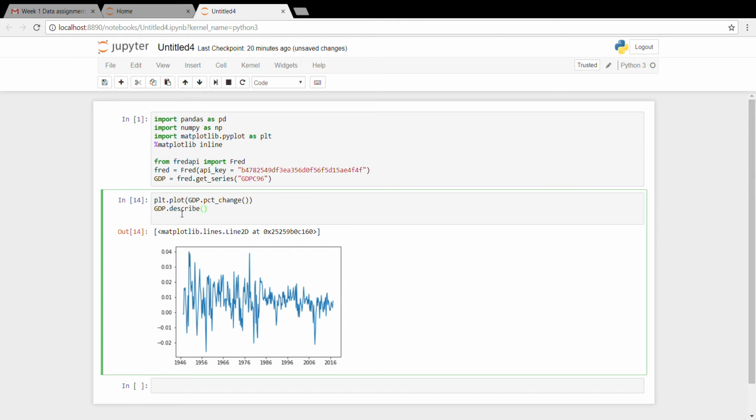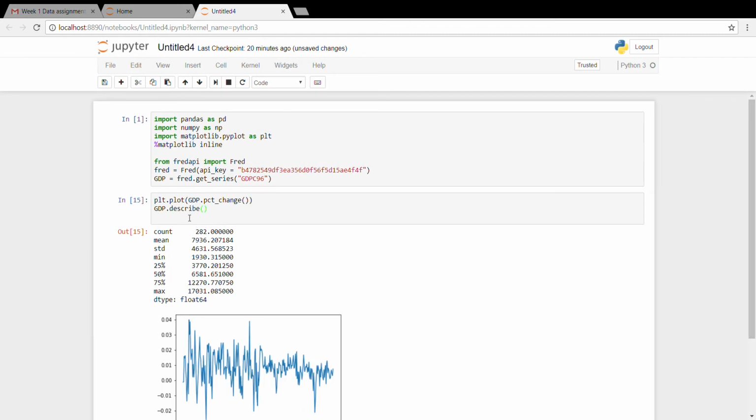Describe is one that you're going to use. Just remember that whenever you're calling a function on a data member or one of these data series, this is the syntax for it. The name of the data series, in this case GDP, dot the name of the function, and then parentheses afterwards with the parameter or input to the function being inside of the parentheses.